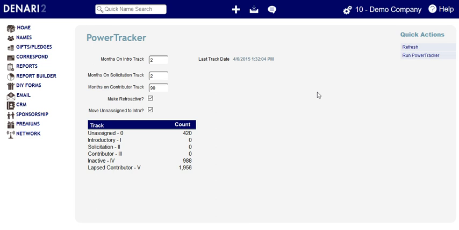If someone makes a donation at any time during this process, they move immediately to the contributor track. So in this way, you can keep a continuous flow of prospects through your data. We can also set the number of months that someone can be on the contributor track. Let's make that 24. This just means that once someone is on the contributor track, if they haven't made a donation in the last 24 months, they move to the lapsed contributor track.